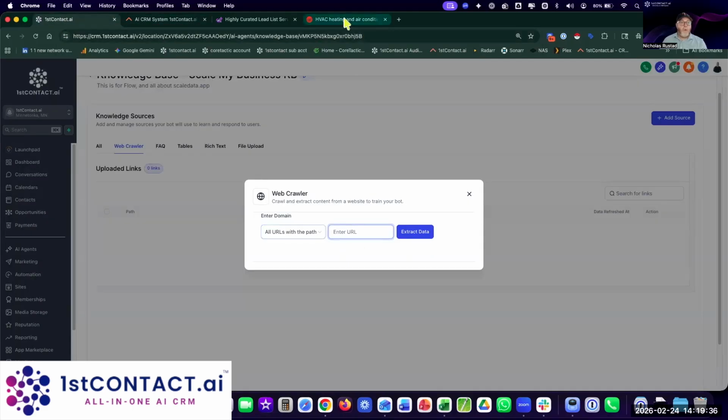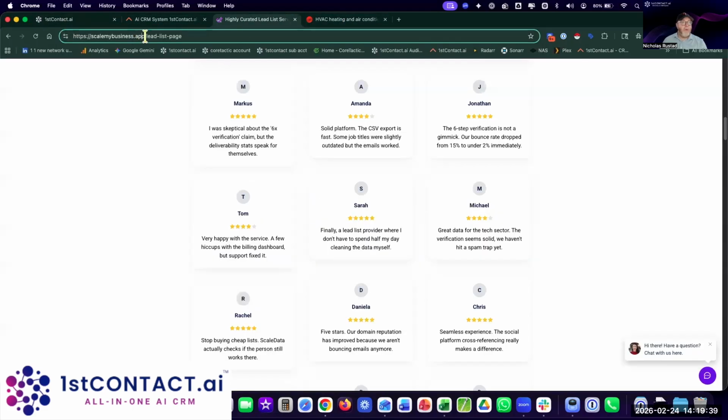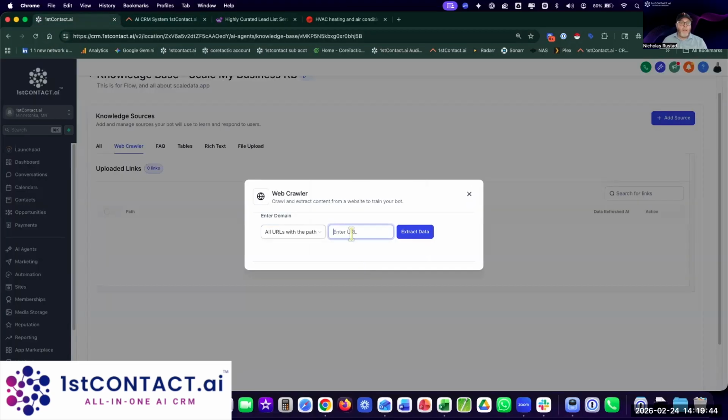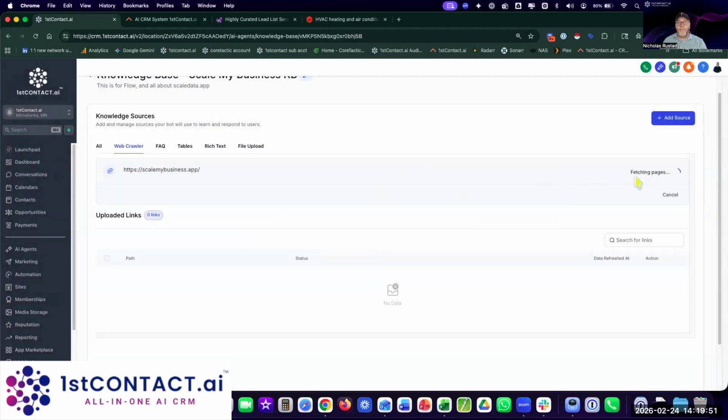What I want to do here is I don't care about that. There's nothing real special. It's a short little website. We're going to have it just do the whole thing. We're going to say all URLs within the path and extract. And so it's going out right now and scanning the website, cataloging all the information and putting it into a database on the back end so that it can quickly and easily recall information if it's needed.